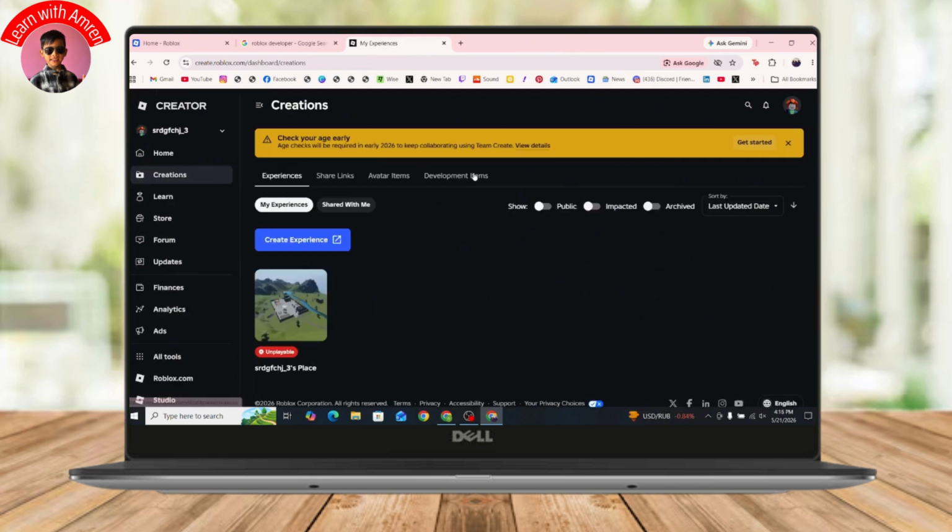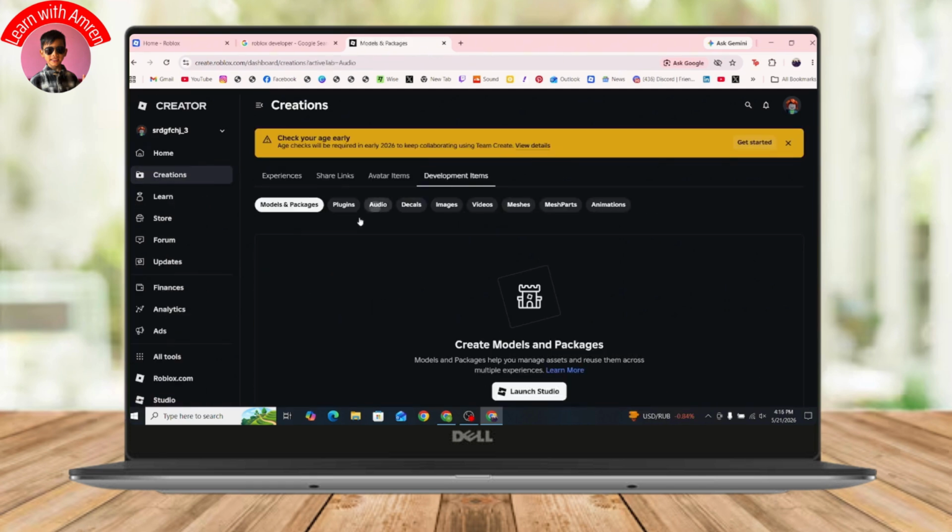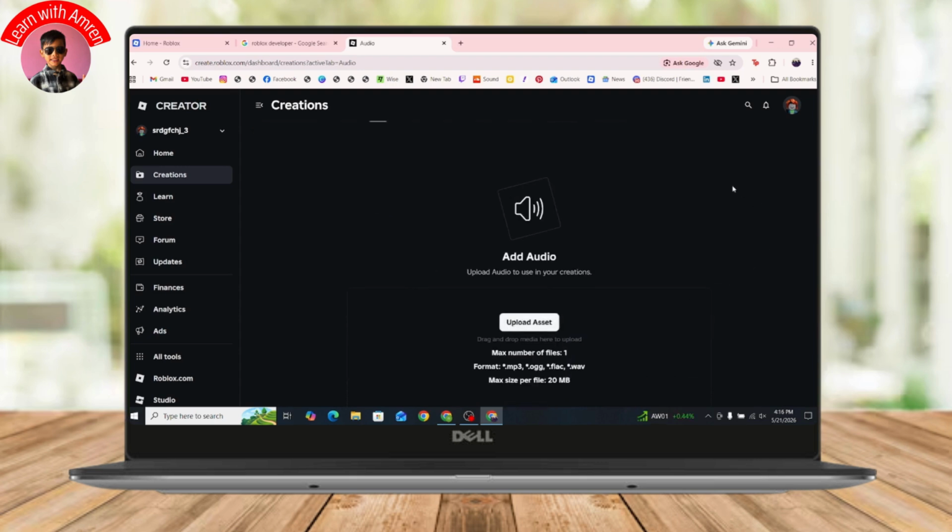So just simply go with creations and then development items, and here you will have your audio section. On the right side, you will have the three dots. Just simply click on the three dots and click on Configure and make sure that option of distribute to marketplace toggle is turned on. Just restart your device and your problem will be fixed.